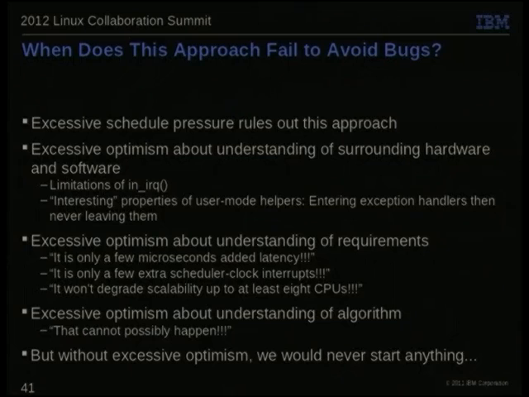A big one is having excessive optimism about understanding the requirements. Understand the problem, Brady said this morning. Well, how do you know whether or not you understood the problem? Sometimes it's obvious, but sometimes you have to implement it to figure out how stupid you were about the requirements. And sometimes that's life. The other thing is there's a bunch of things. Well, it's just a few extra microseconds, just more interrupts. I was in this camp, the middle one there. It's only a few extra scheduling-clock interrupts. And the embedded guys are screaming at me, "You're using up 30% of the battery, you idiot!"